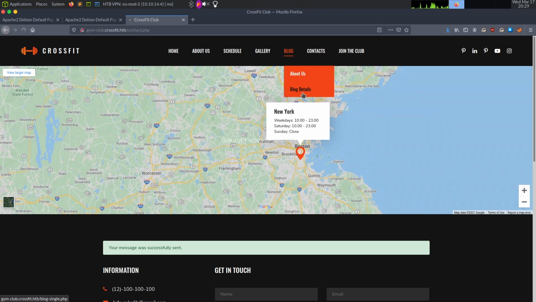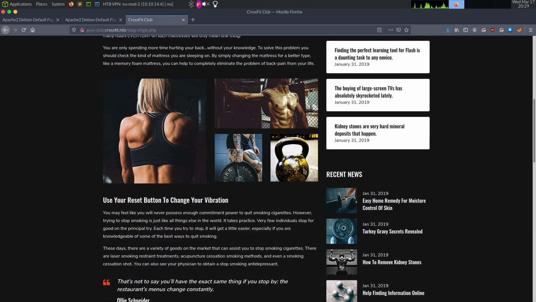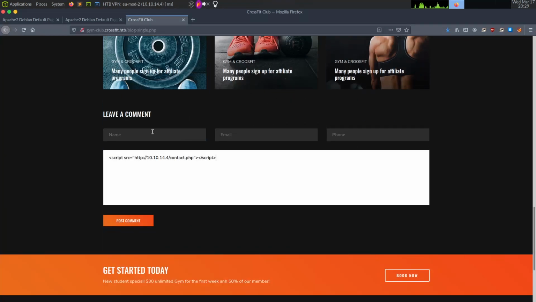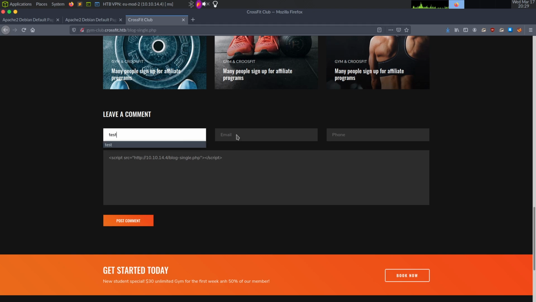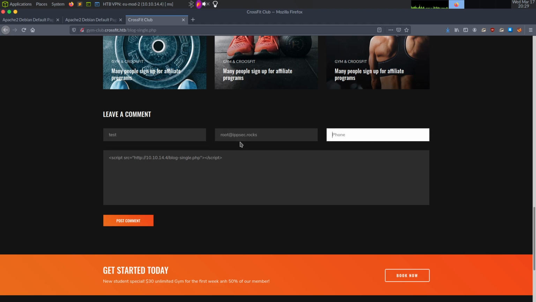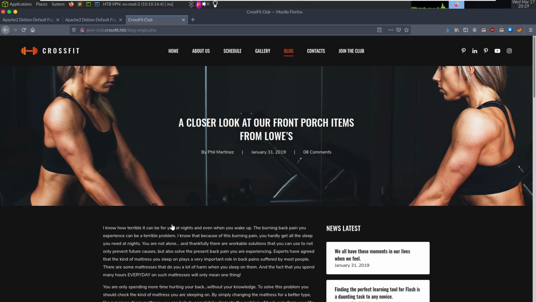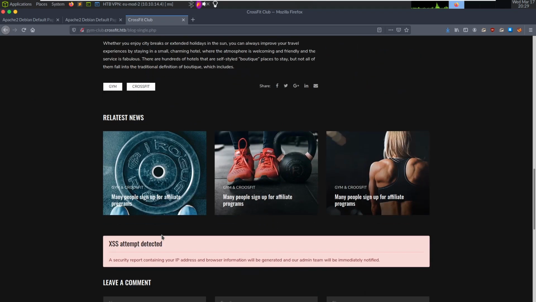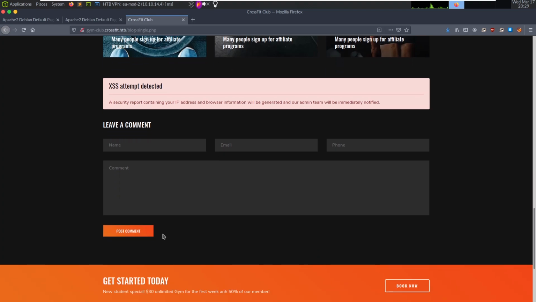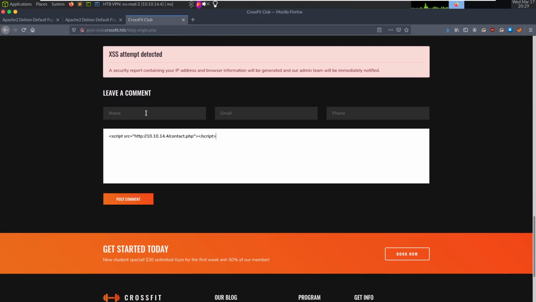Let's go to blog details. Do the same thing, except this will be blog single and name test root at ipsec.rocks, and let's do 8675309. I'll put three 5s for the area code. Post comment. And we have a cross-site scripting attempted.